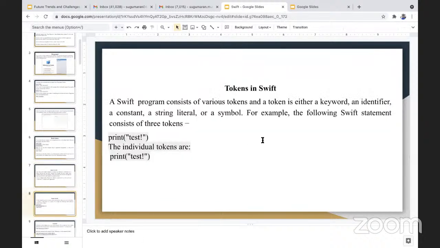Then we move on to tokens in Swift. A Swift program consists of various tokens, and a token is either a keyword, an identifier, a constant, a string literal, or a symbol. For example, the following statement consists of tokens: print is a separate token, and the test string is a separate token. So these things are tokens in Swift.